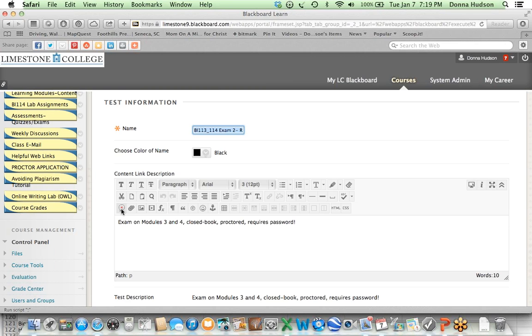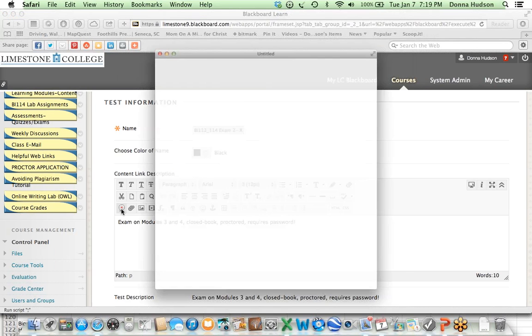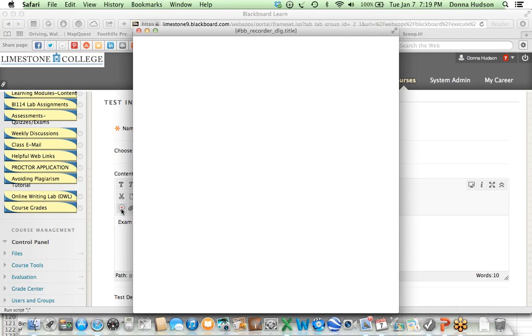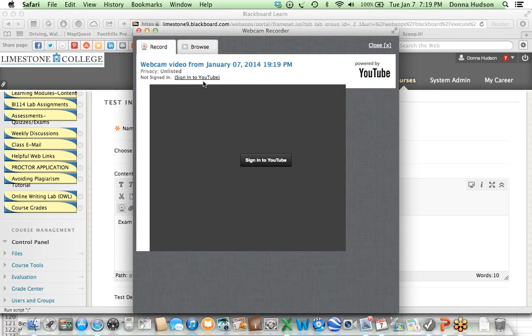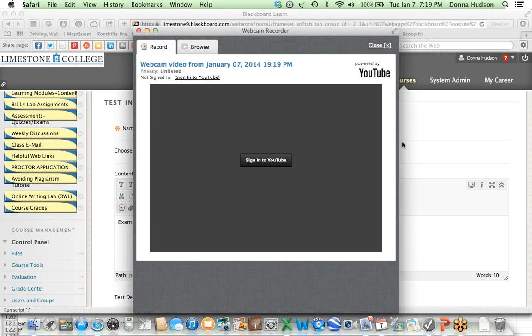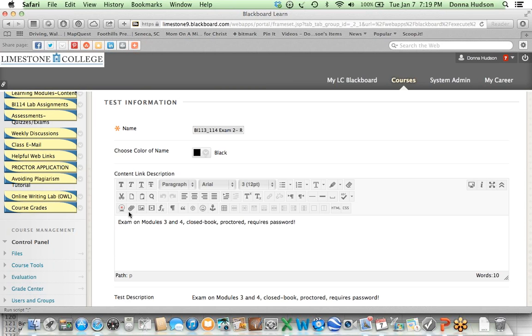And in my previous training, I made this sound like it was very easy. And it is pretty easy to record from your webcam. The only problem is you have to sign into YouTube because that's where your video will reside. But you'll see this record button for your webcam in the assessments, assignments, email, lots of different areas.